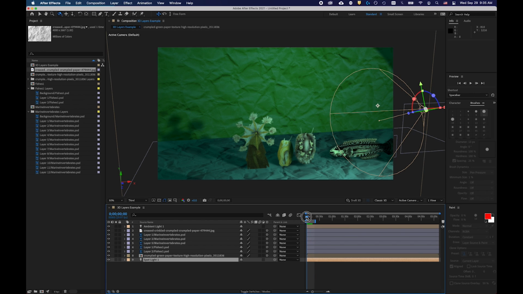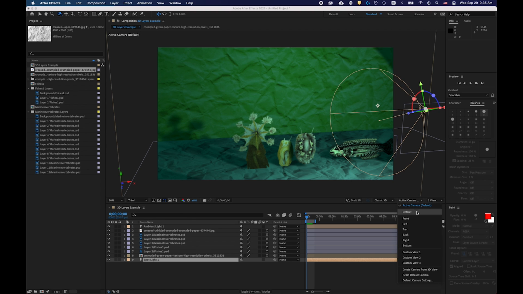So let's go ahead and introduce cameras. Currently, you'll notice that there's this active camera, one view, and if I click on active camera, there's a whole bunch of options down here. So really, the active camera currently is our default camera, which is just the camera that is generated for us to view this scene through.